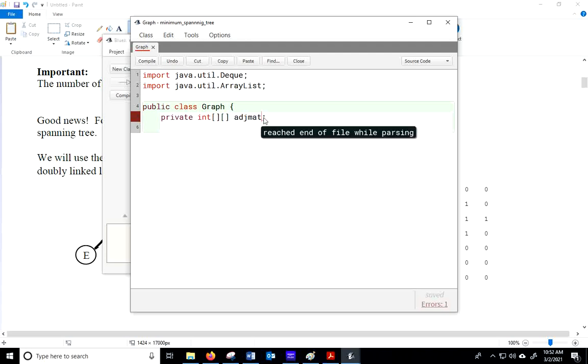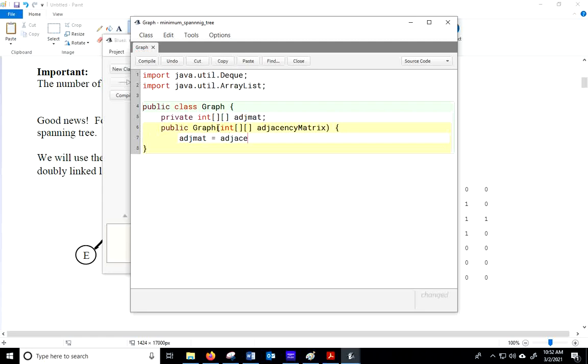Oh, it doesn't like it. Oh, because go ahead and. All right, so then public Graph, and we're going to allow us to just call the constructor with the adjacency matrix that we want. There we go. All right, so that's going to set up the scenario.